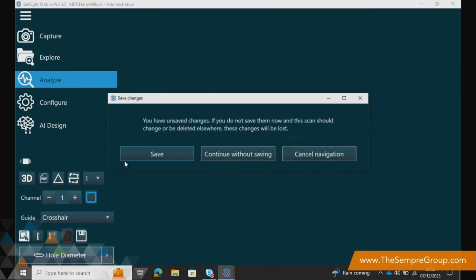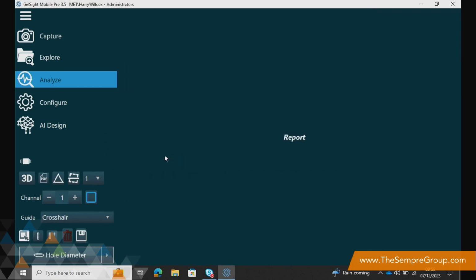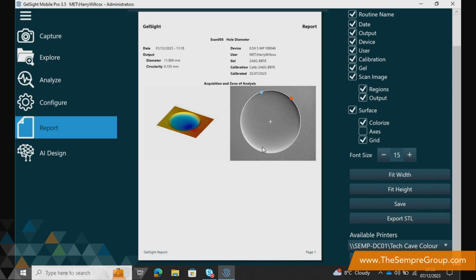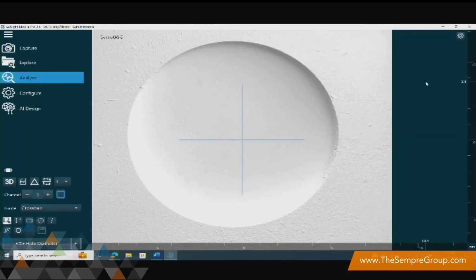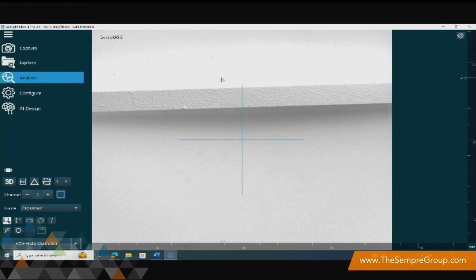So we can look at reporting this. If I was to go to the PDF function and click save, we've exported a report of the information related to that diameter. So now what we're going to do is jump back into our Scan 06, which is our chamfer measurement. We can see here we've got the chamfer.